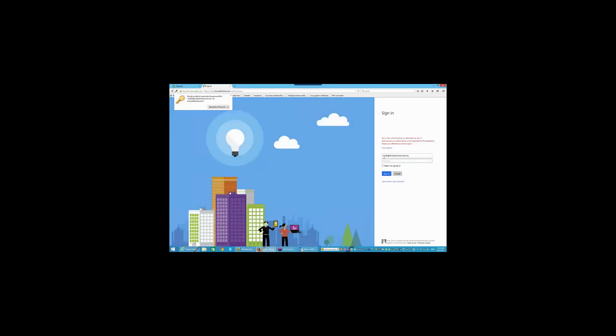Okay, one last thing. It's asking me to sign in again. Okay, now that it's done that, Duffy at smbsolutions.com.au. So you can see it's automatically set up this Microsoft Power BI for me. And then I'll sign in.